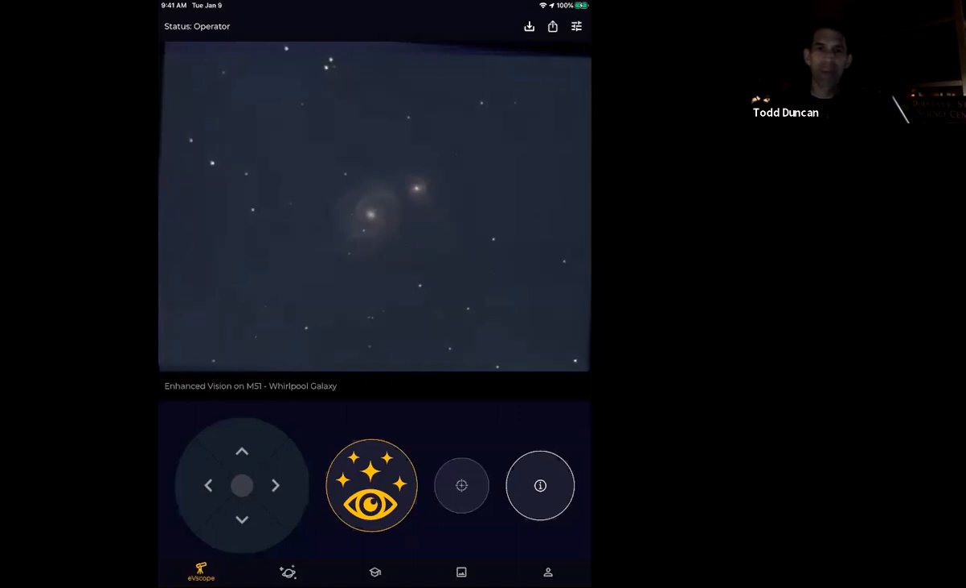So you see that Whirlpool looking object there, right? Here's the core, the center core. It turns out it's actually two galaxies, the main galaxy here and then a smaller satellite galaxy, and they're interacting by gravity on each other, and so you can see the connection between them.